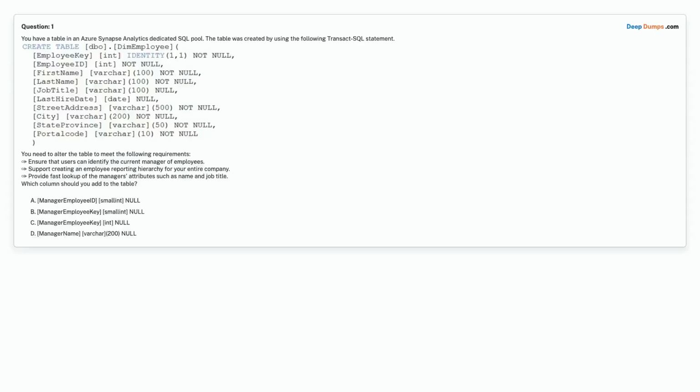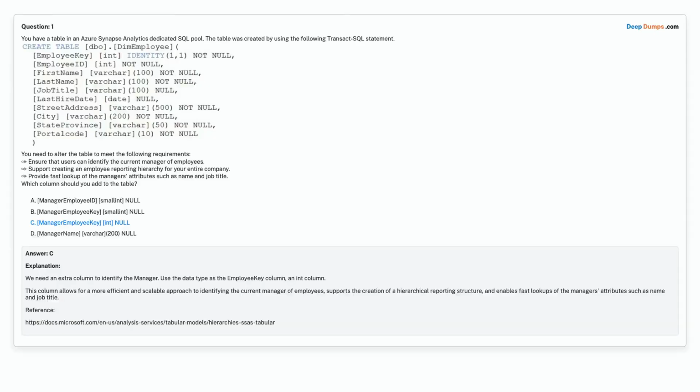Option A. ManagerEmployeeID, smallint, null. Option B. ManagerEmployeeKey, smallint, null. Option C. ManagerEmployeeKey, int, null. Option D. ManagerName, varchar(200), null. Choose the correct answer. Correct answer is option C, ManagerEmployeeKey, int, null.